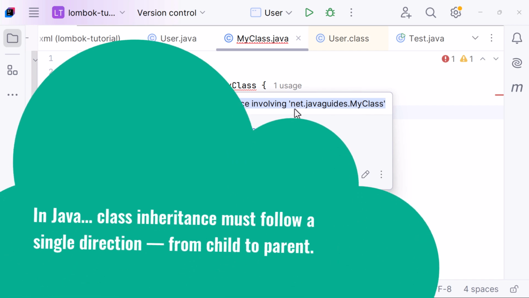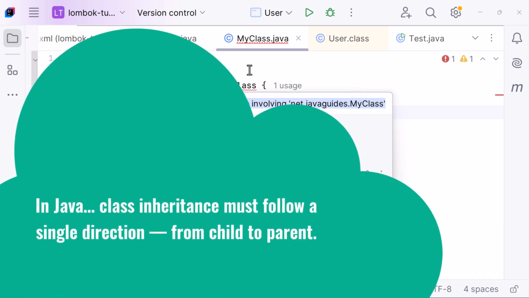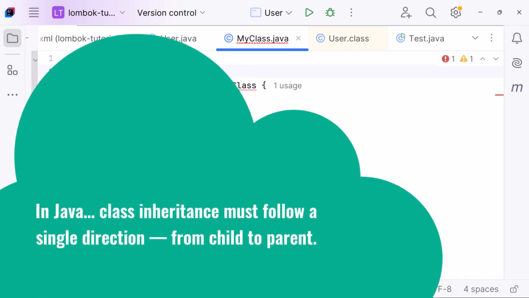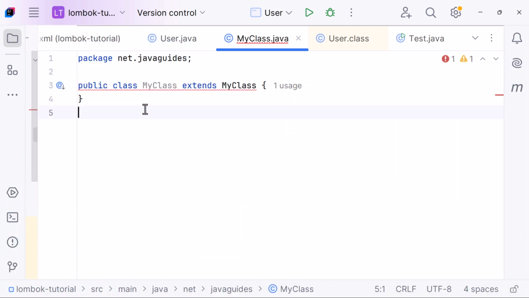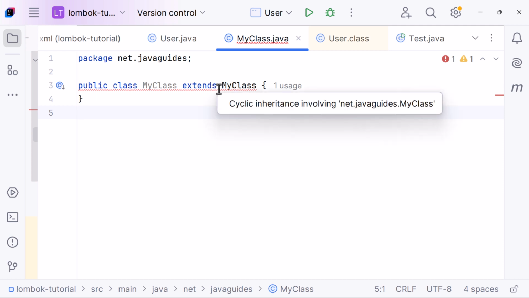In Java, class inheritance must follow a single direction, from child to parent. If a class tries to inherit from itself, it creates a loop. This is called cyclic inheritance, and Java does not allow it.